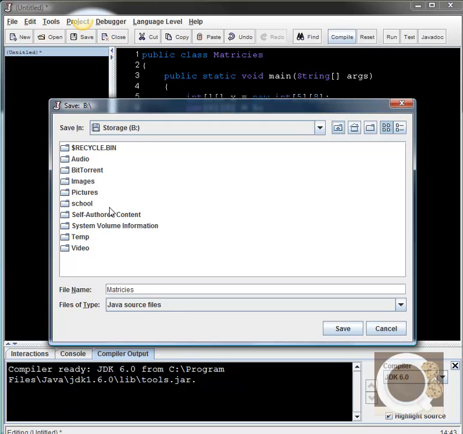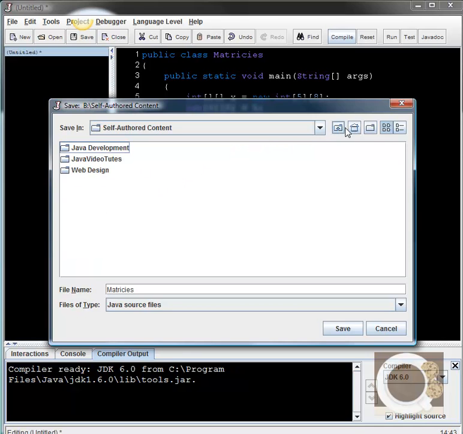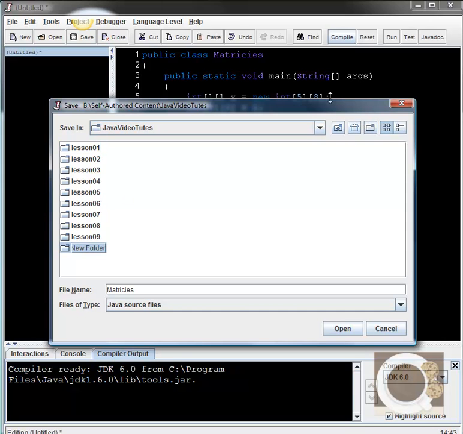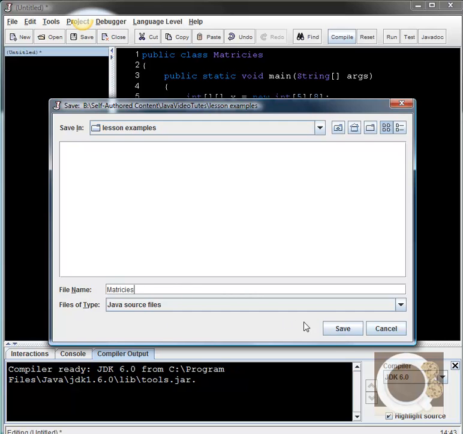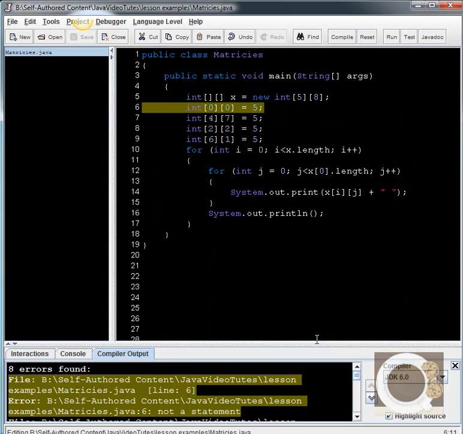So let's go ahead and compile this code, and I'm going to go ahead and save it. And I've forgotten where I put all this stuff. I'll just put it back in here real quick. Here, it's right here, I think. Yeah, very good. I'll just make a new folder. I don't know what I did with all this. I'm going to call it lesson examples. Okay, so matrices, and it's going to be a .java. Go ahead and save that.